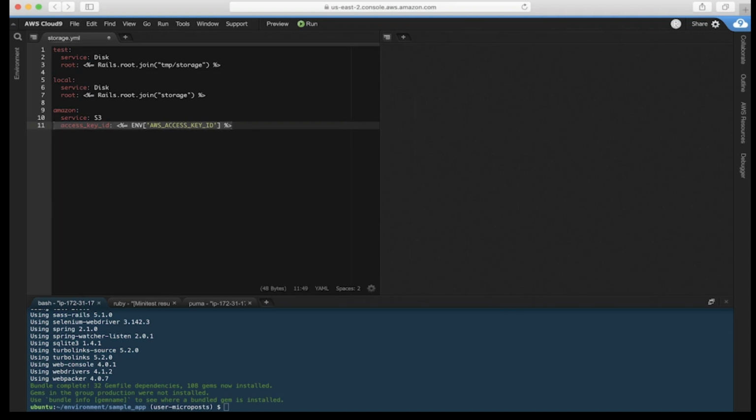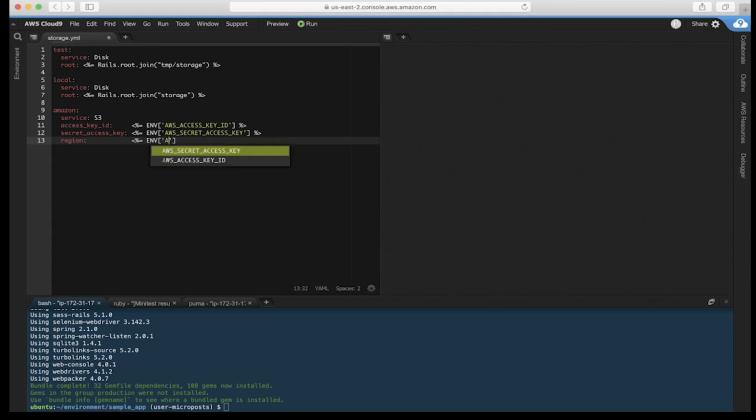So let's do this here. Let's just copy this. And this is secret access key. Let's line it up here. And then region, we'll just say env AWS region. And then the bucket, just put in the bucket name.